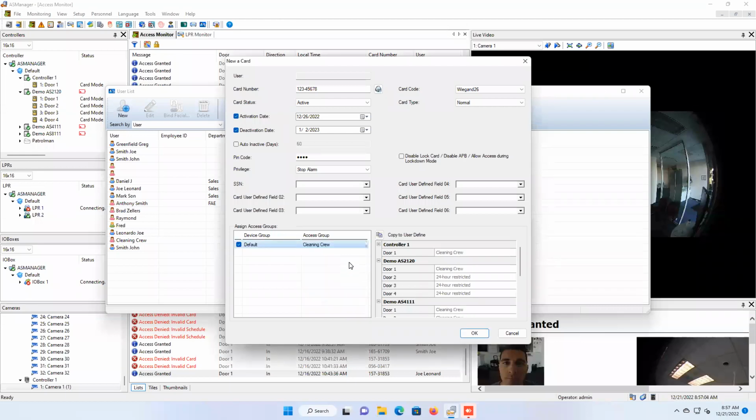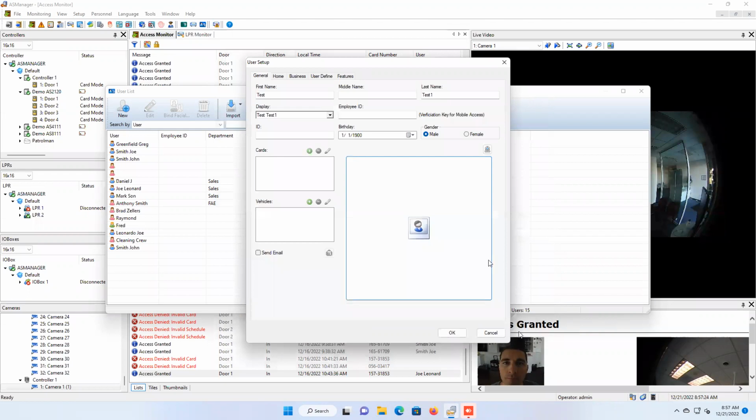And then as you click on one of the access groups from the dropdown, you'll notice over here on the right, it will update to give the user access to those specific doors with the cleaning crew schedule, for example. And then the other doors, they are restricted on. So once you hit OK, that card number would be associated with that user.